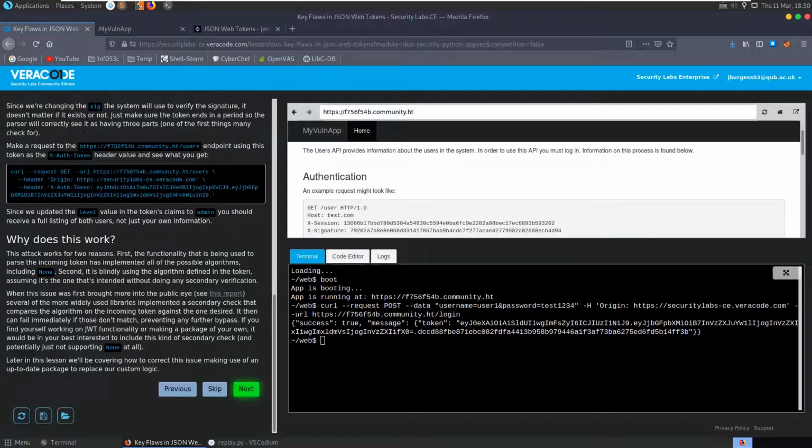So how does this work? Well, it works because the functionality that's being used to parse the incoming token has implemented all of the algorithms, including this none, so the developers allowed that to be permitted as an algorithm. And secondly, it's blindly using the algorithm defined in the token, assuming that it's the one that's intended to use without doing any secondary verification.